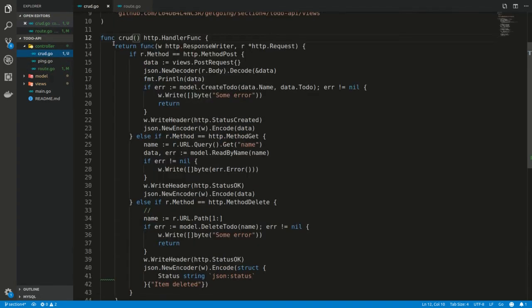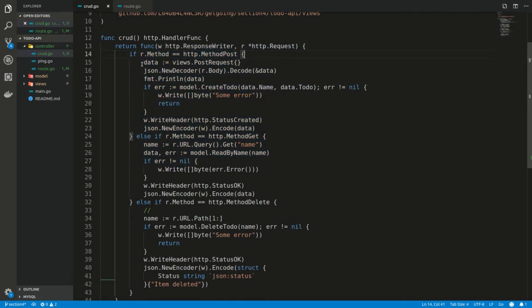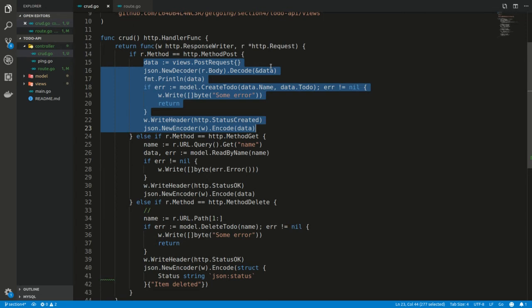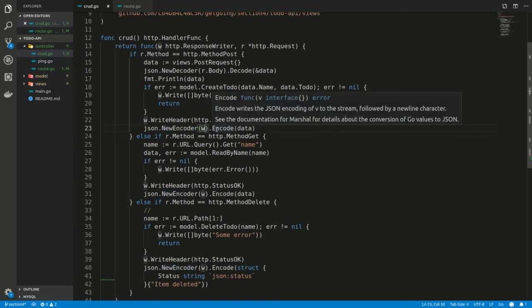So going at it from the logical standpoint, if we get a method post, we extract the body, we deserialize it into our object, the JSON, and then we create a to-do. And after all that has been done, we send a HTTP status created response in the case where there is no error, and then we encode. What we do while encoding is we wrap the JSON encoder along our HTTP response writer, and we encode our data into it.